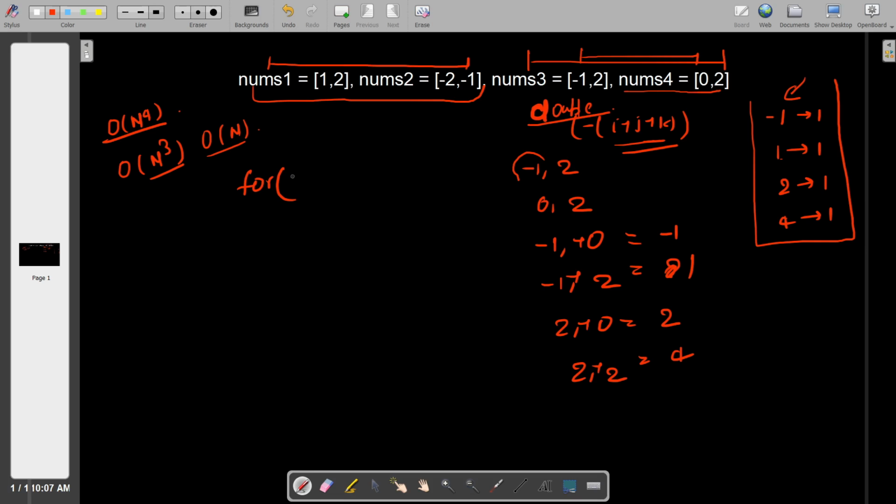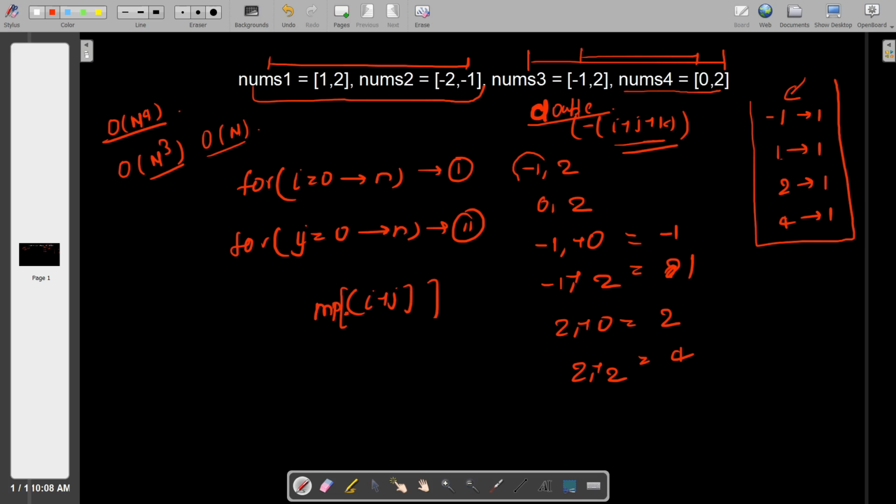For generating all the couples, I loop i from 0 to n for nums1, with a nested loop j from 0 to n for nums2, generating all the couples. And if I find the negative of this couple, so if I find the negative of i plus j in the map, then we would say that we get two couples, that we get tuples that give the sum equal to 0.